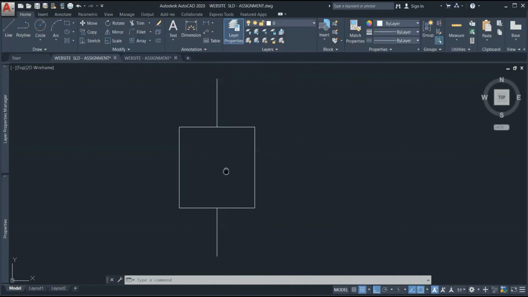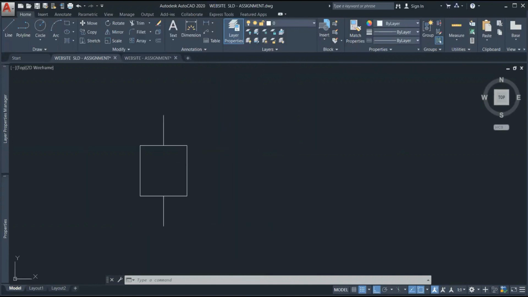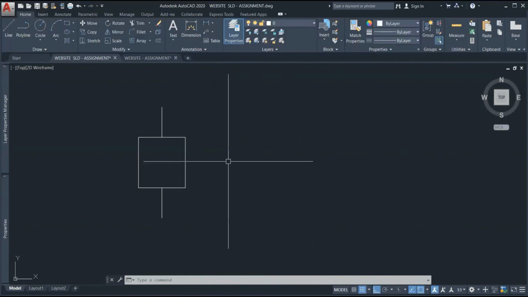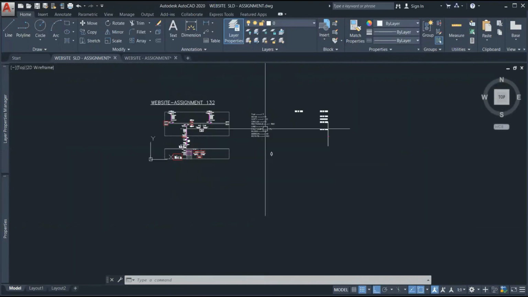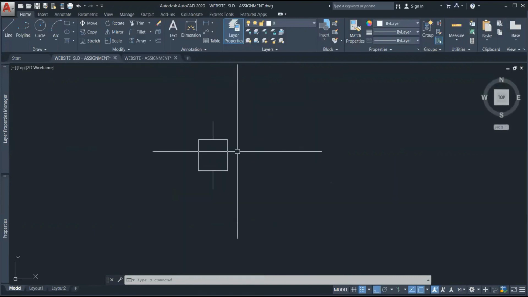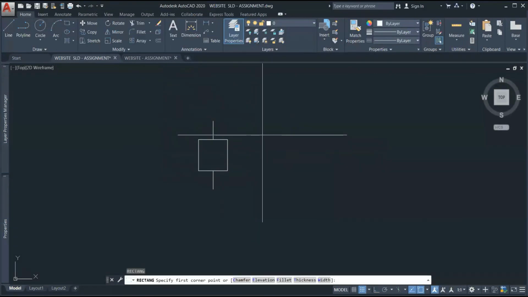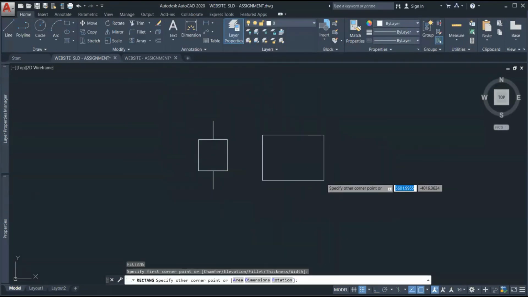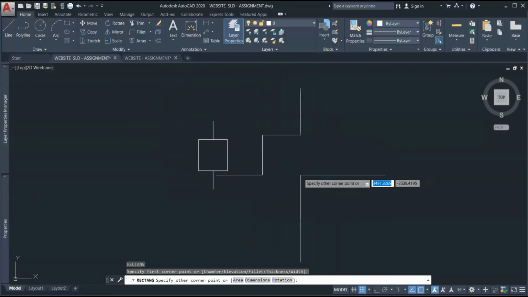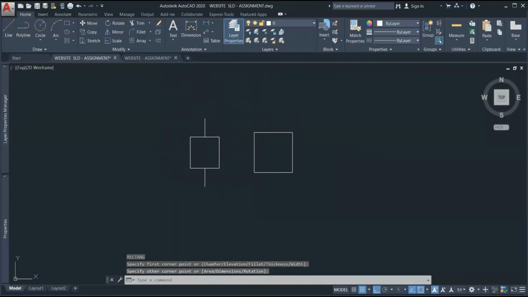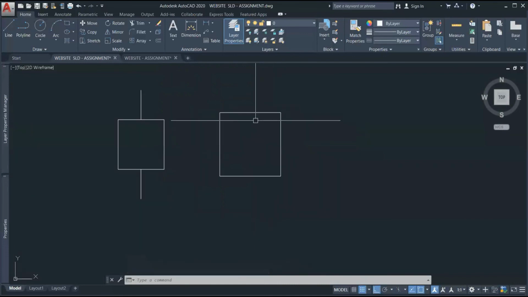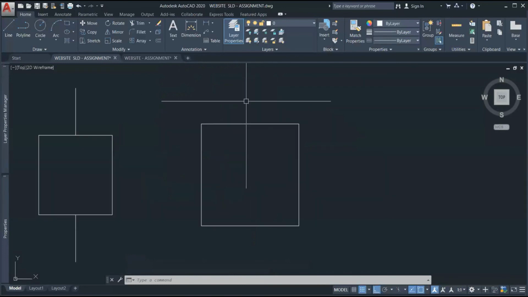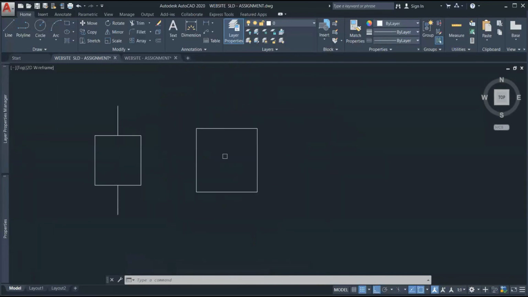Using polyline we can do it, and there is one more method for making the rectangle, which is simpler. Type the command REC, enter, click anywhere, and click on the other side to define the diagonal point. This method we can also use to make the rectangle. But again, polyline we have to use to make the connection.